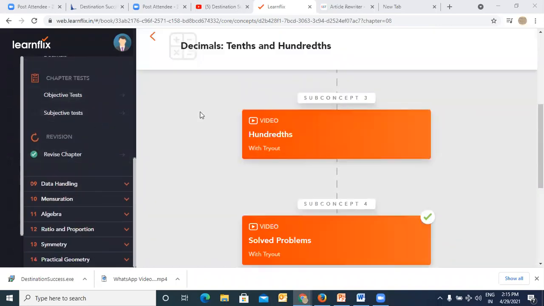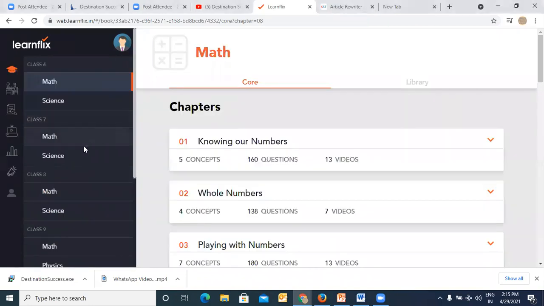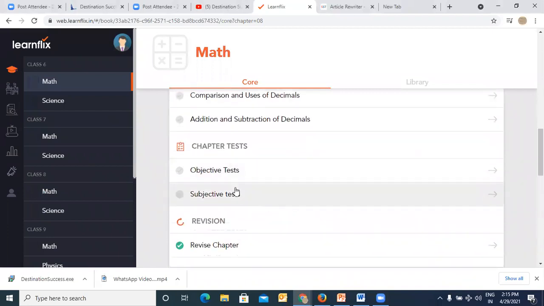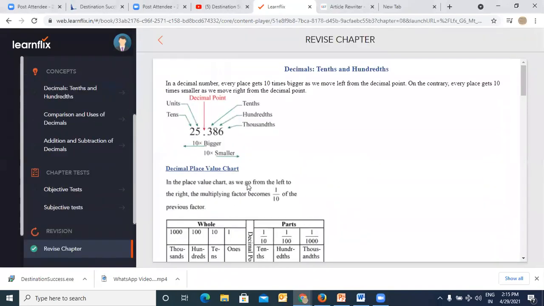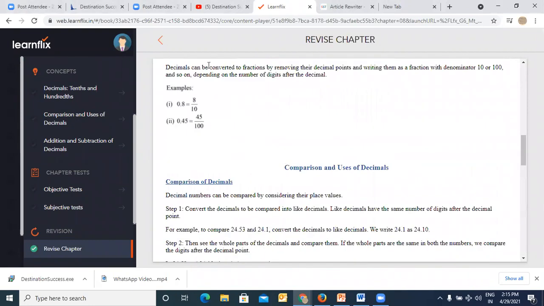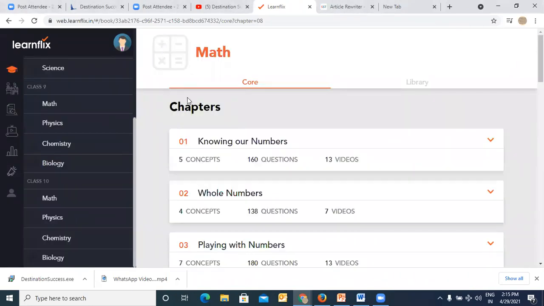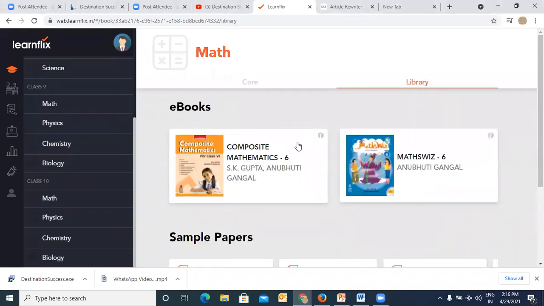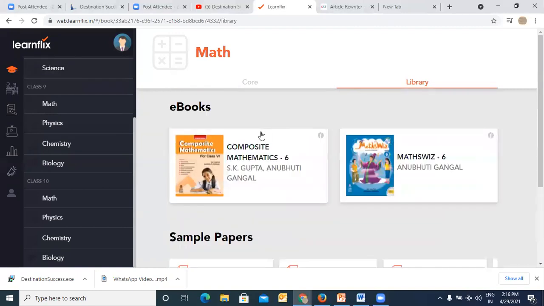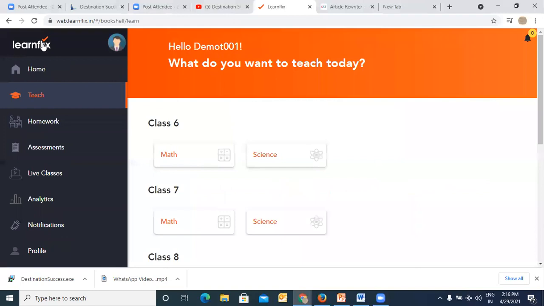Here, after each and every test, there is a complete chapter summary also. So again, I'll go back to this and I can see in the revised chapter, complete chapter notes are given. For the teaching part, for classes 6 to 10, the complete content is available along with private publisher books, NCERT papers, and sample papers. From the teacher's end, it is easy to start with the content part after configuring their live classes. So I'll go back to the home page.